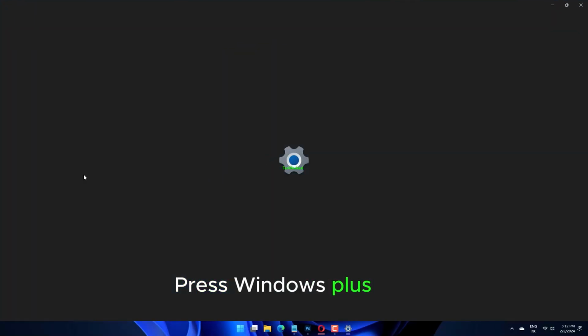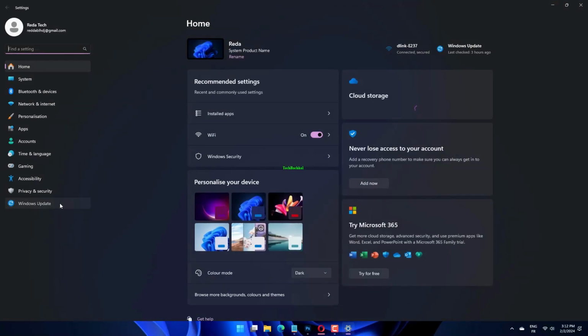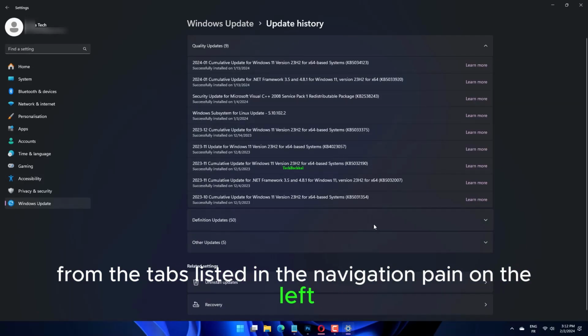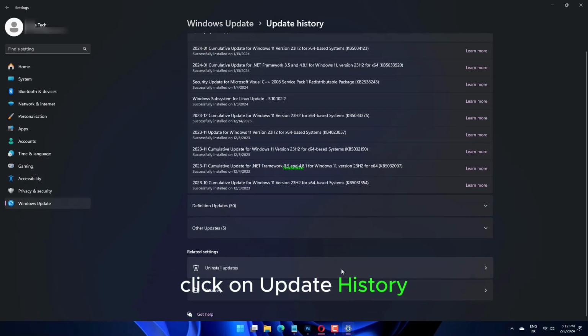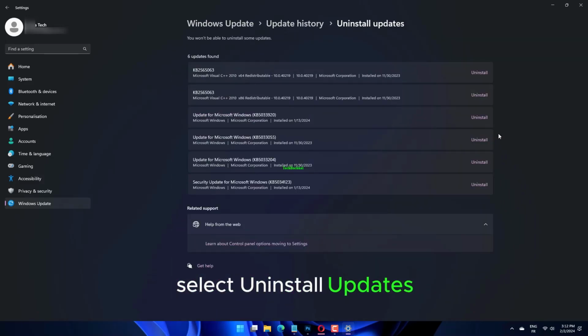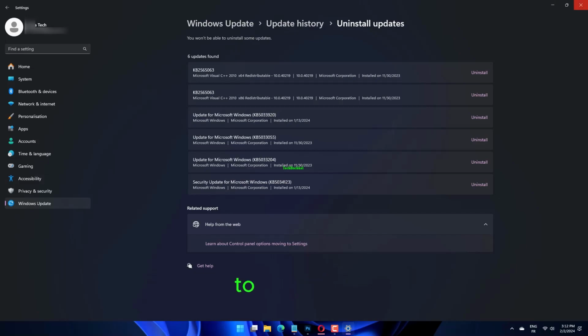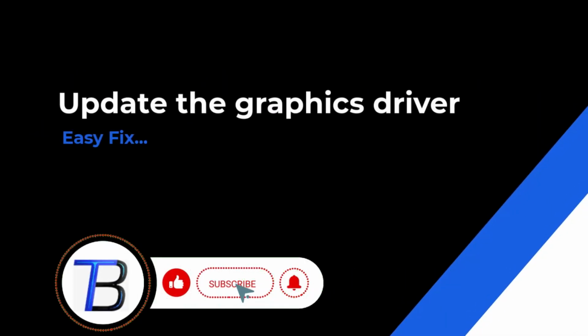Press Windows plus I to launch the Settings app. Select Windows Update from the tabs listed in the navigation pane on the left. Click on Update History. Select Uninstall Updates. Select the recent update from the list and click Uninstall to remove it. Click Yes in the confirmation prompt that appears.